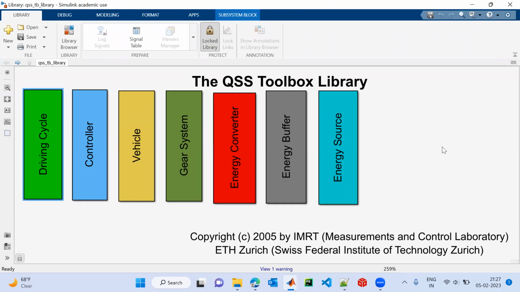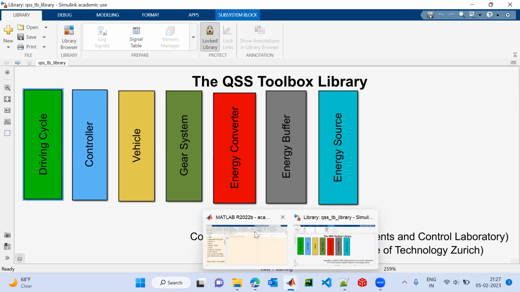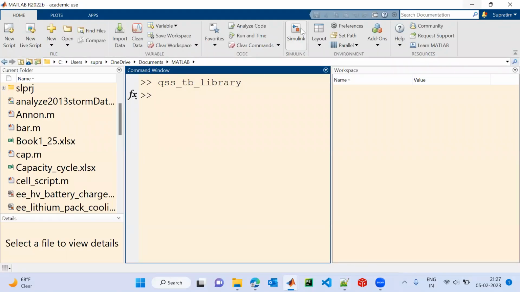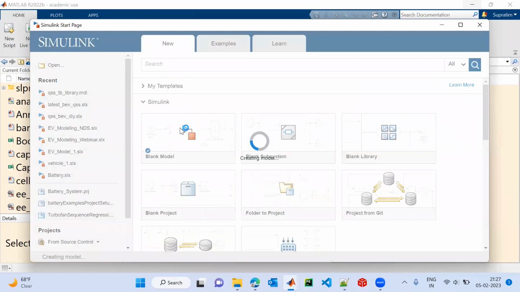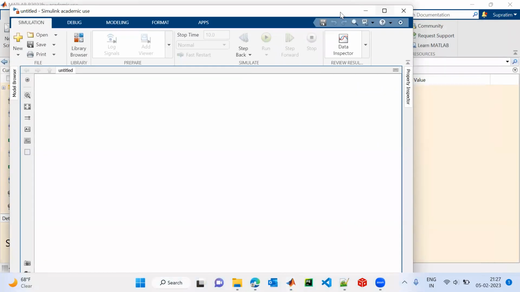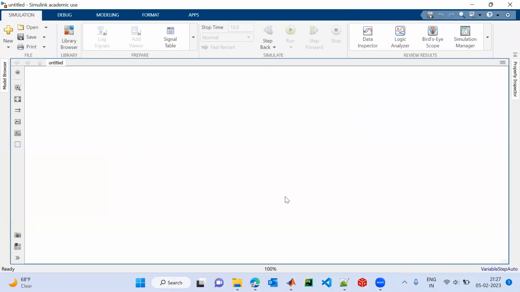Now we will see how we can model one battery electric vehicle, or pure EV, using this QSS toolbox in very short time and with minimum blocks. To create a blank window, we will click inside Simulink and click the create model option. So you can see a blank model has been created.